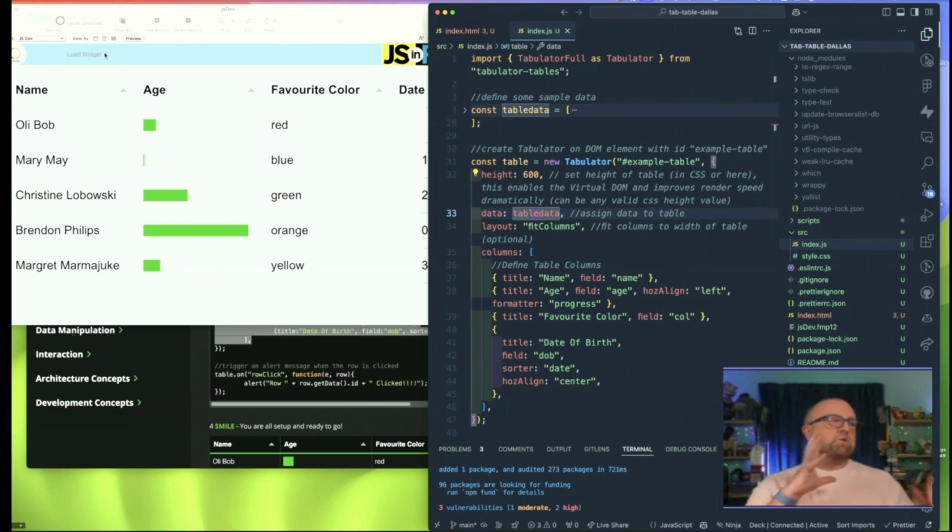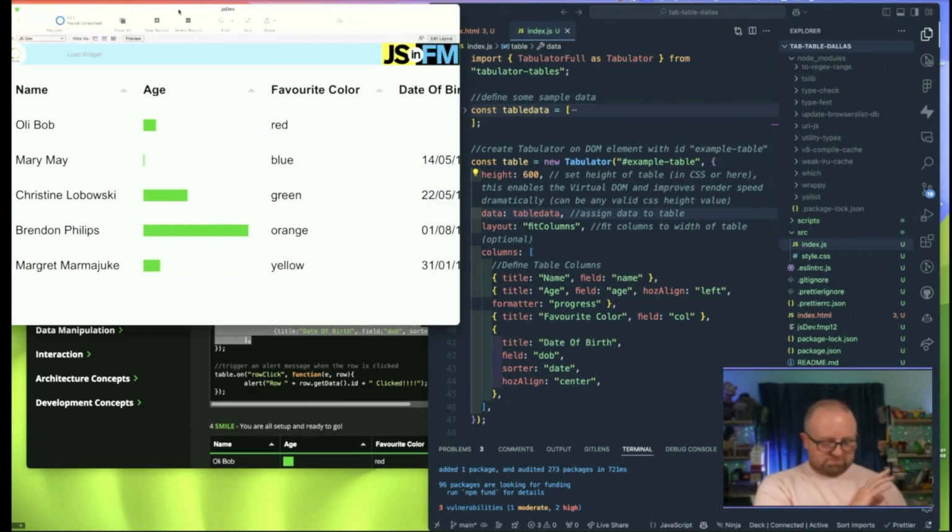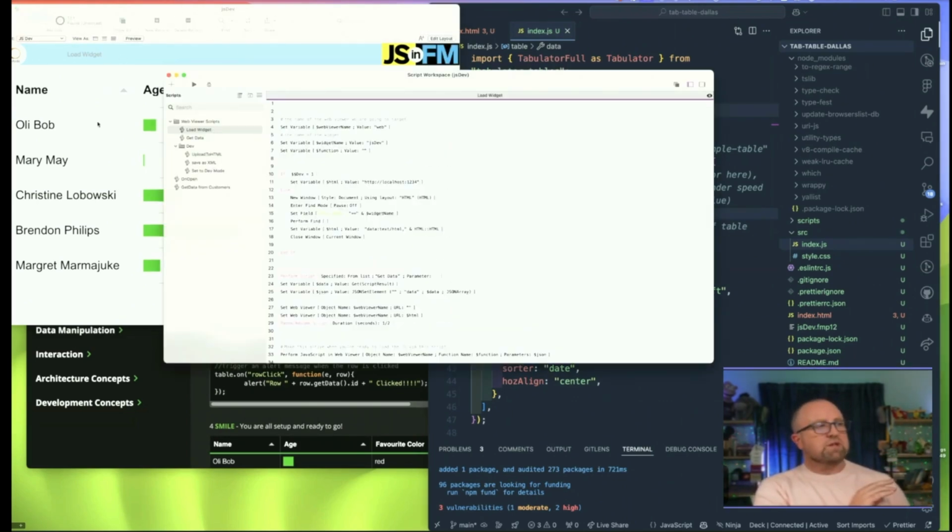I need to have FileMaker load the widget, load the code inside of the web viewer, and then go fetch some data and then stuff it into the web viewer. The code inside of the web viewer needs to be able to listen for FileMaker telling it, hey, I have some data. I want you to run a function with this data set. I want you to start using it.